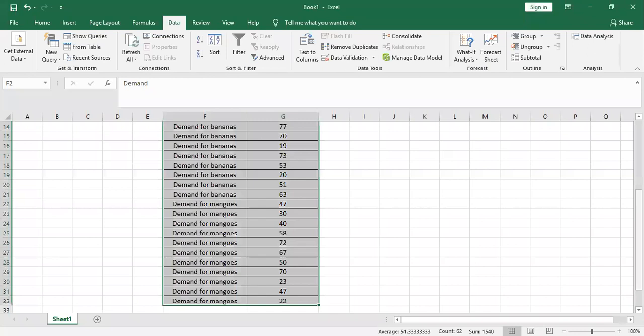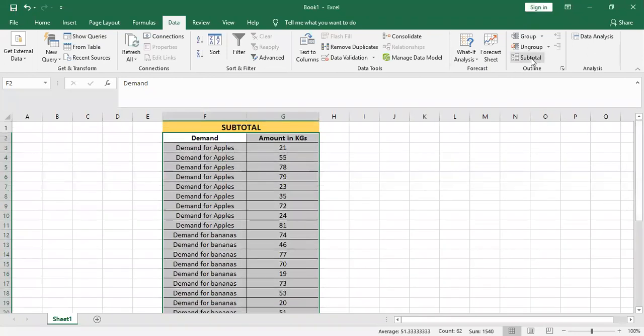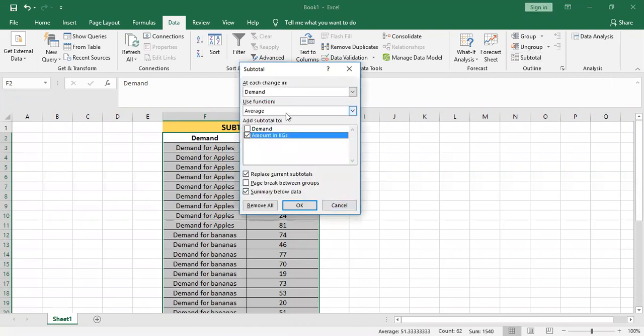Okay, so already we have selected the range. I'm clicking on the subtotal. Then I'm getting again one pop-up. It is asking for which column we want to have our subtotal. So definitely we want our subtotal in amount in kgs, at each change in demand. And definitely we don't want average. There are multiple options: sum, count, average, max, min, product. So we can have sum selected, amount in kgs.